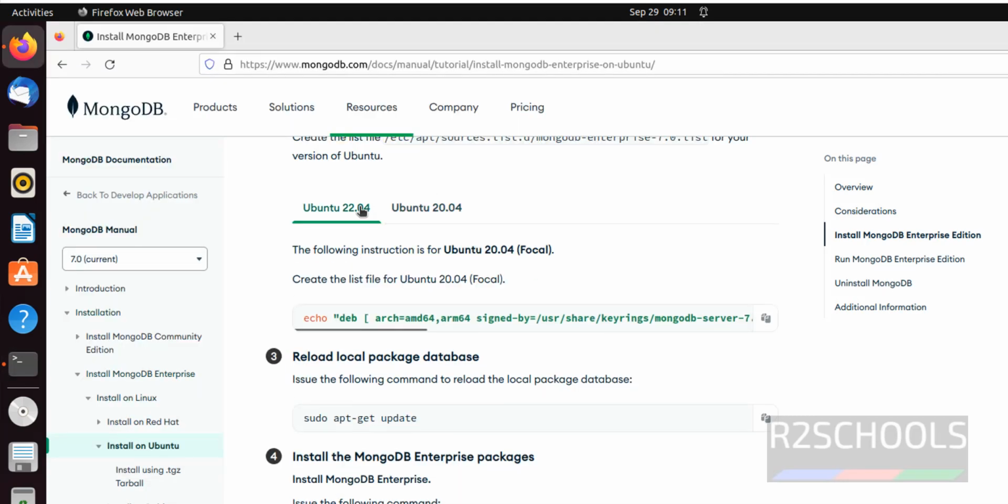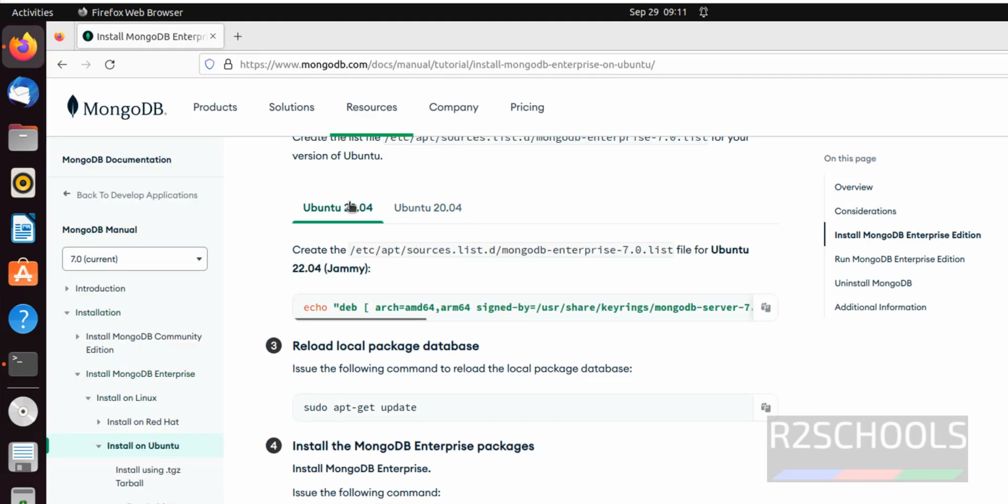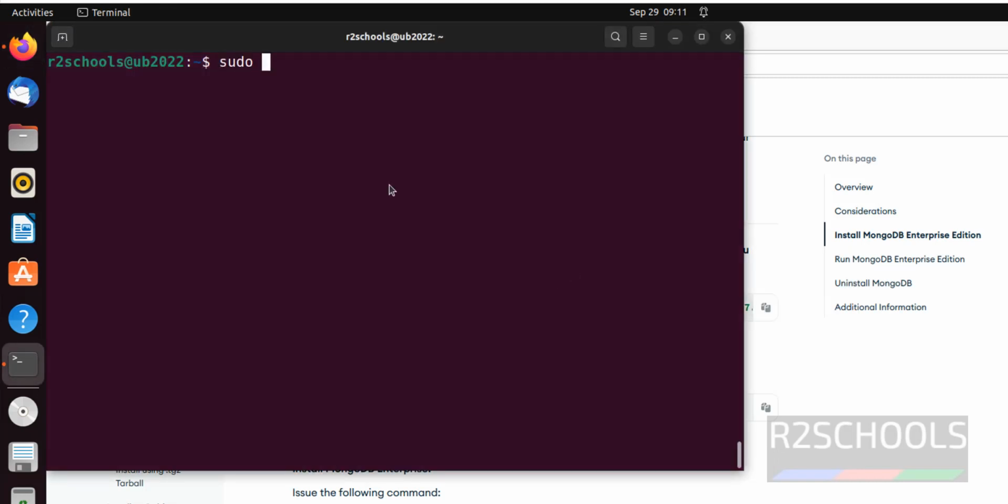Now here we have to select the type of Ubuntu version. I am on Ubuntu 22.04, so you have to click on this one and create this file. Copy this file path up to the .list, and use the sudo touch command. We are just creating the file. Hit enter. It is a success.